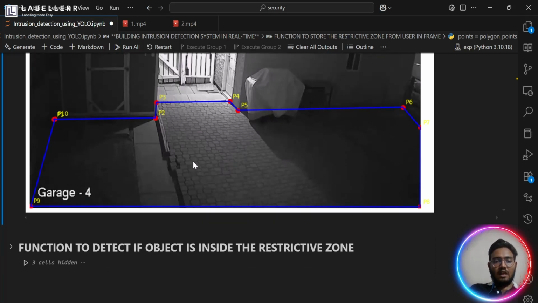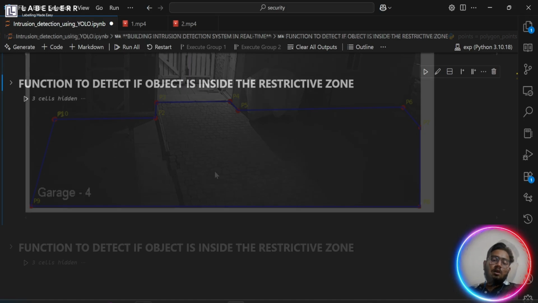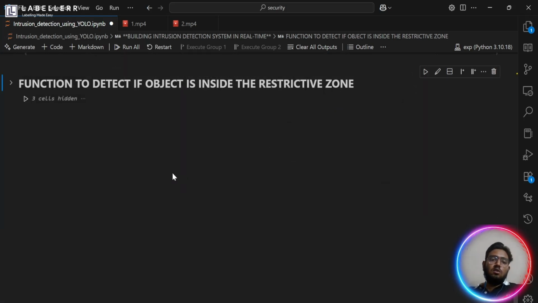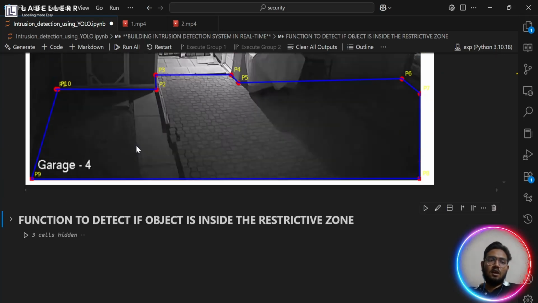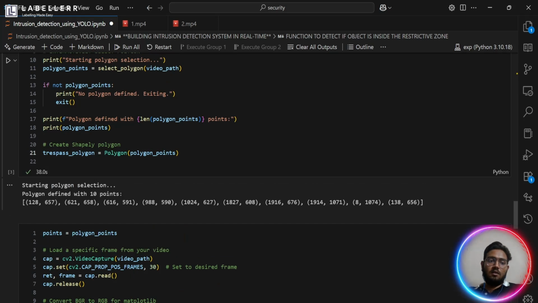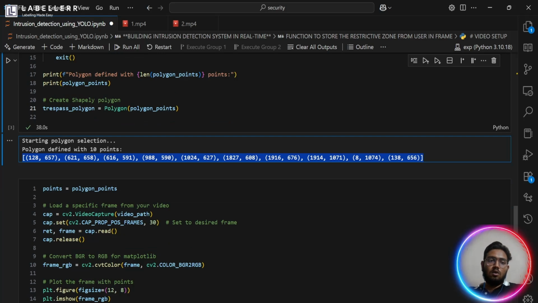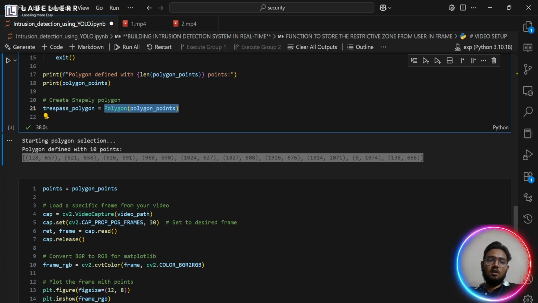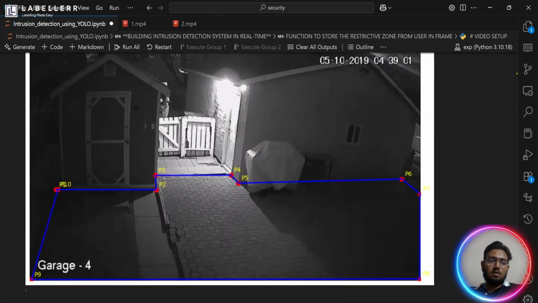Now let's get to our main function. In the next step of our intrusion detection, we have to create a function to detect if an object is inside a restrictive zone or not. To create this logic, we first have to get these points. As you can see, these points represent our restrictive zone. I have created a polygon using Shapely of this restrictive zone. So let's copy this.